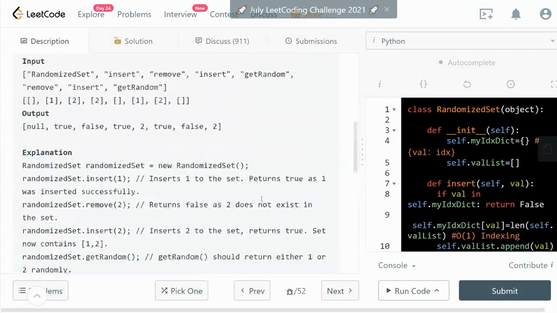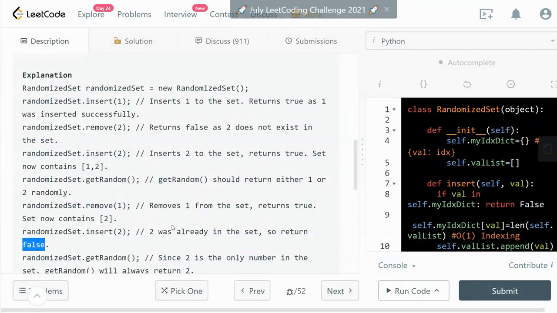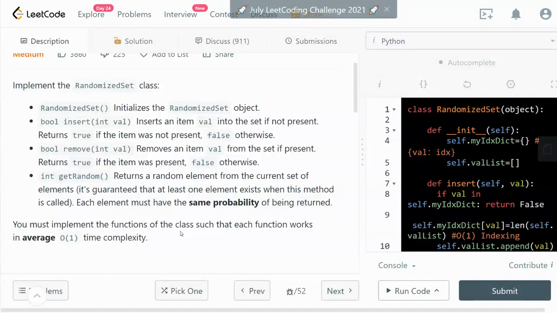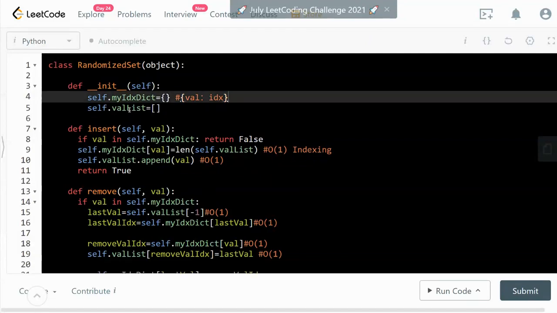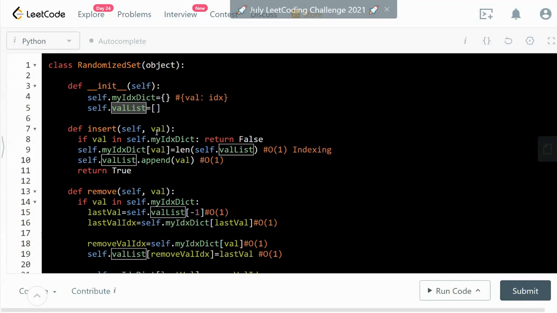So the question itself looks pretty straightforward, but the challenge is that we need to implement all the functions with O(1). So let's see how we can do that. We need to use a combination of a dictionary and a list. The challenge is the list. When we insert a value at a particular index or remove a value from the list, it typically takes O(n) because we have to go through the entire list, and that's going to be slow and not eligible for this problem.